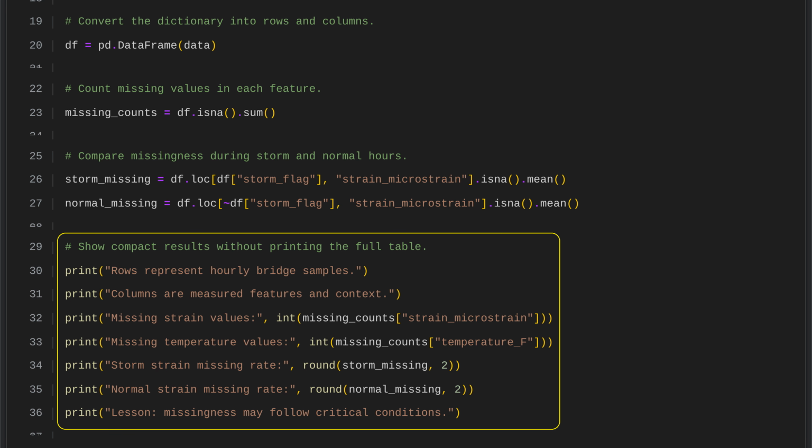The data consists of hourly bridge monitoring samples, with columns describing measured features and their context. We check how many strain and temperature values are missing, then compare the rate of missing strain data during storm and normal conditions. The key takeaway is that missing data may be linked to critical conditions, which could reveal an important pattern or risk factor.